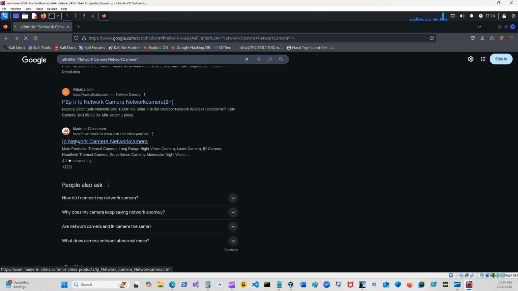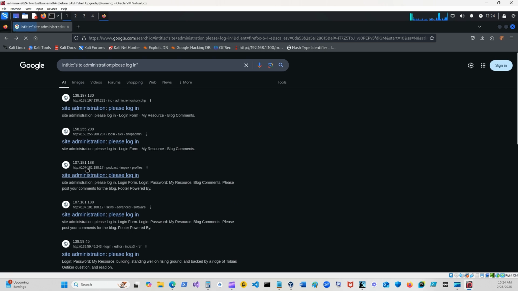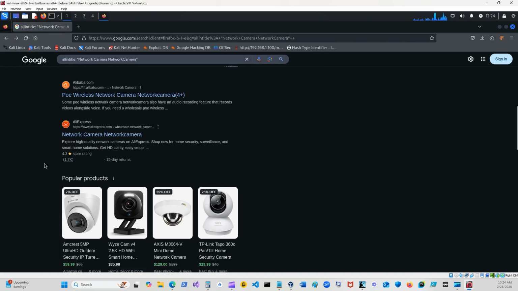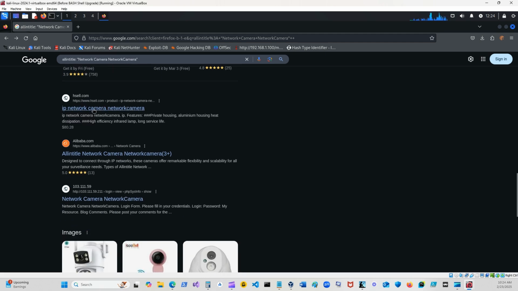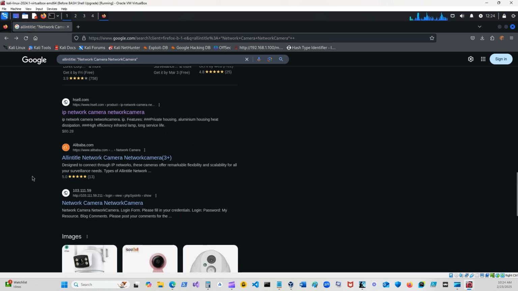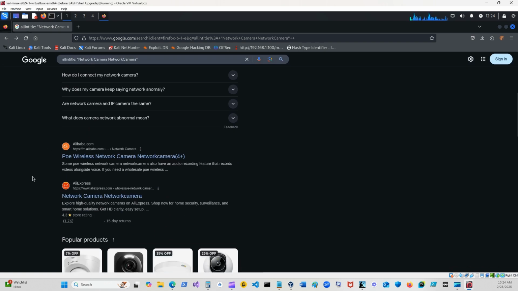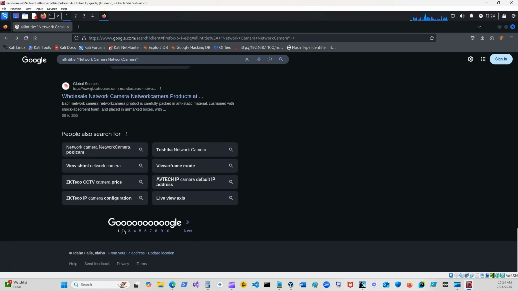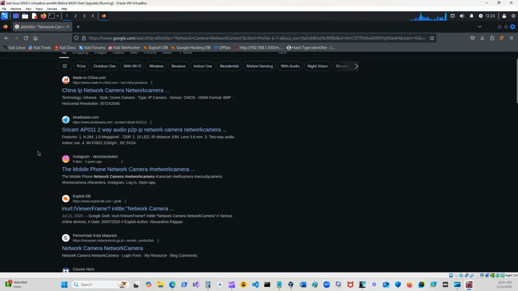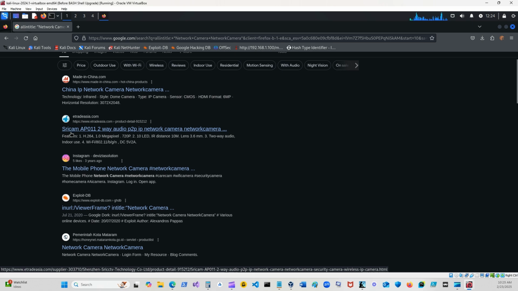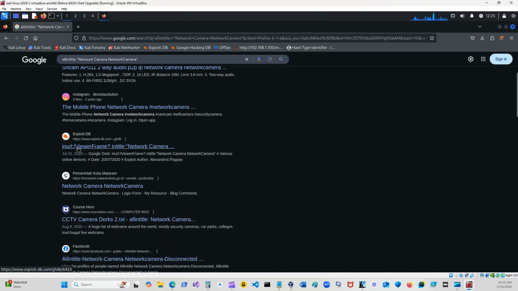IP network camera, made in China.com. Nope. Don't want to do that one. So these are just network cameras they're selling. IP network camera. I think that's another camera they're selling. Network camera. So it's going to pull up a lot of stuff, but this top one was an actual camera, right? Pan, tilt, view, wide focus, and I don't know what this was. Probably a vulnerable camera that you can actually access. Huh. You gotta remember, there's been a lot of cybersecurity done, and a lot of the people are not. What the heck? Mobile phone network camera, Instagram. Nope. URL.